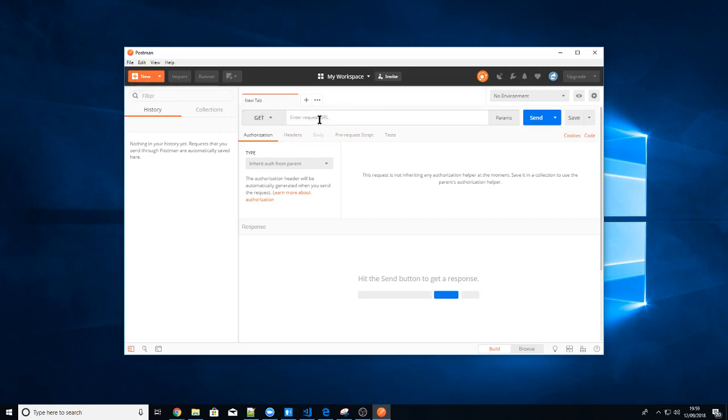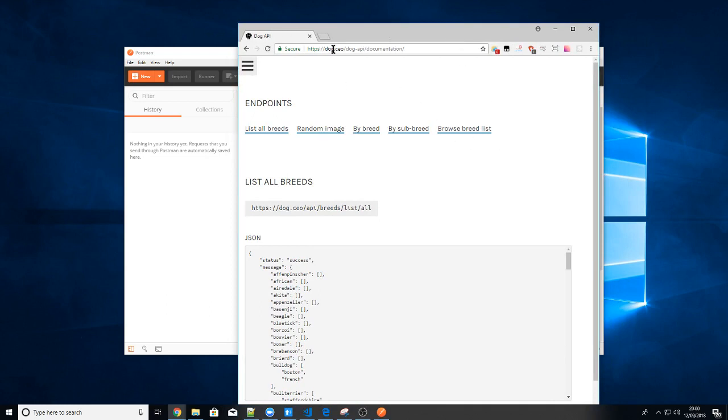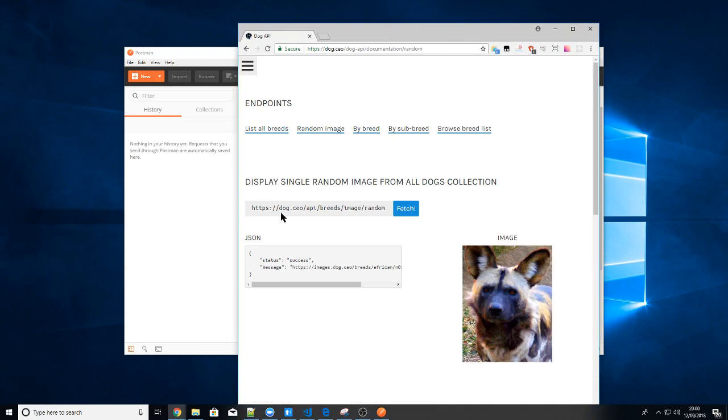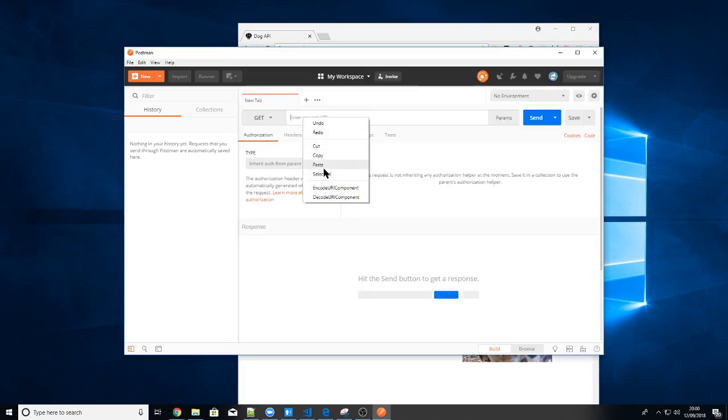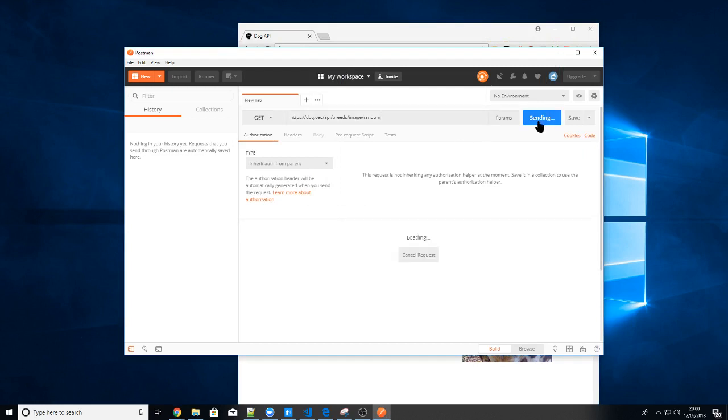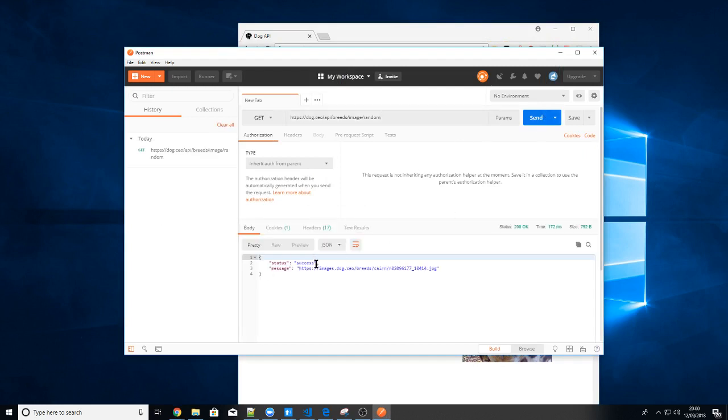Okay, so we've got a get request. Okay, this looks a bit more normal. So we can just pop a URL in here. I'm just going to use the Dog CEO API. Let's say we want a random image. We can do this as the get request. So I'm just going to copy that, and we'll do a get on that, and send the request. And then that'll return status and a message.